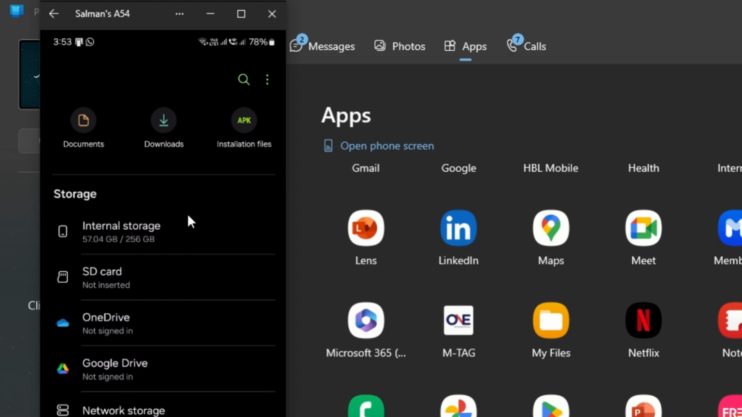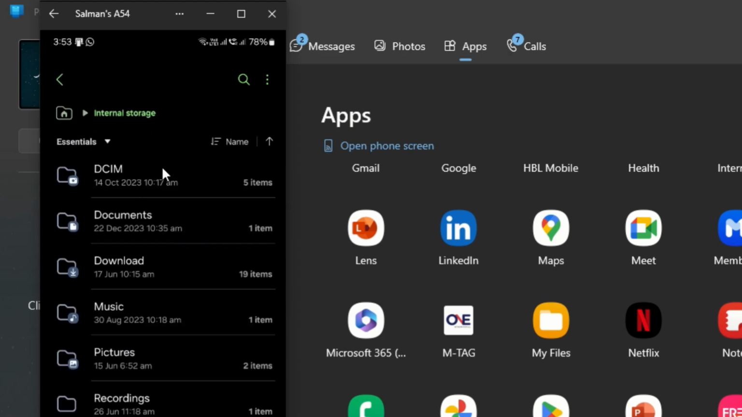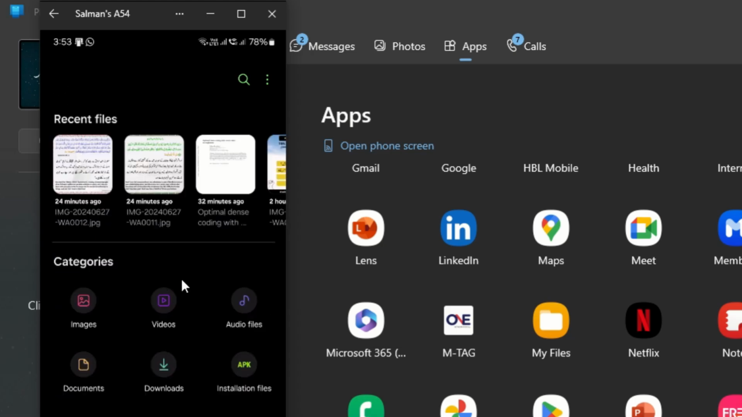I can see further details if I click on the internal storage. Here are DCIM, my folder, documents, download, music, pictures, recordings, and on this side they show me the details of the files that are inside these folders. But I want to see something else.